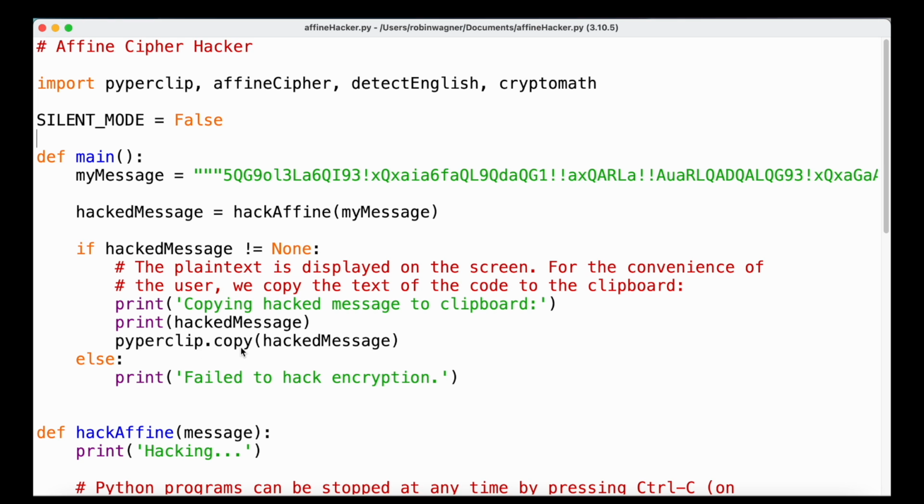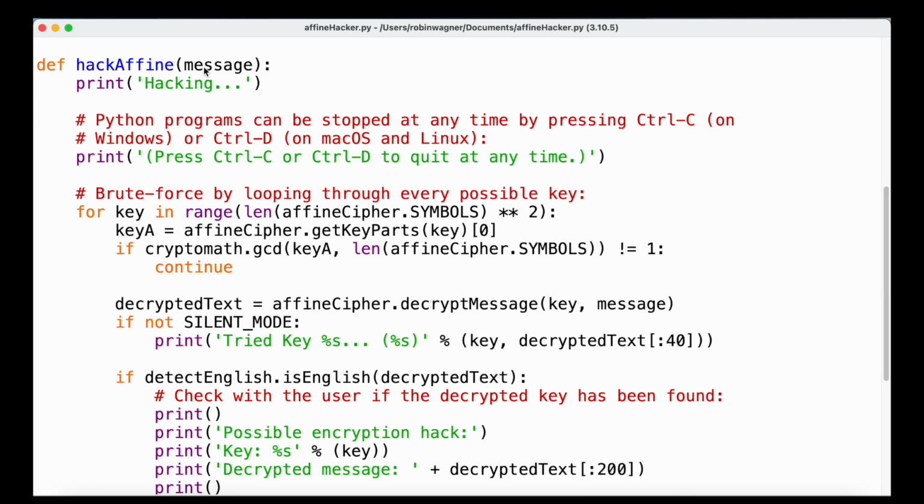Now our actual code to brute force the message takes place inside of the hackAffine function. The hackAffine function of course accepts our message. We are printing out Hacking, and then we are notifying the user that they can quit the program at any time by pressing Ctrl+C for Windows or Ctrl+D on macOS or Linux to stop the execution.